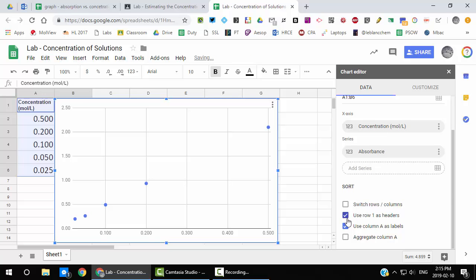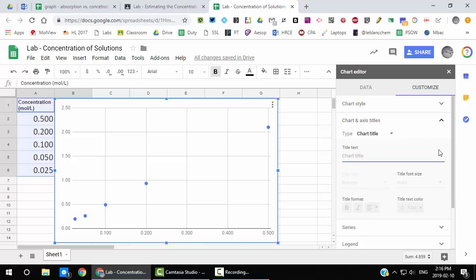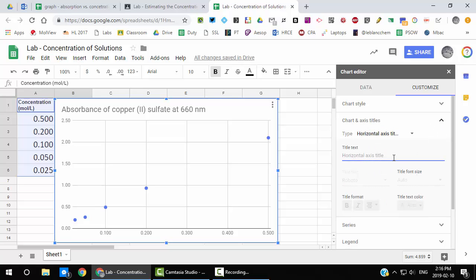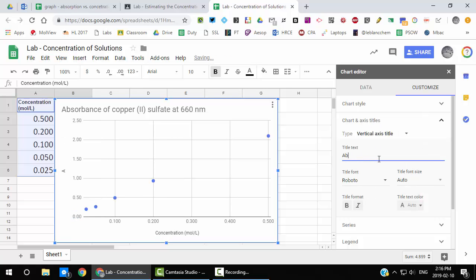So I'm going to walk you through how to set this up to generate an equation that allows you to convert concentration to absorbance. You can go through, and this is just good practice. Get into the habit of labeling your graph. So this is the absorbance of copper 2 sulfate at 660 nanometers, which was the wavelength of light that we used. Label both my axes: concentration, with my units on, moles per liter, and then label my y-axis as absorbance at 660 nanometers.